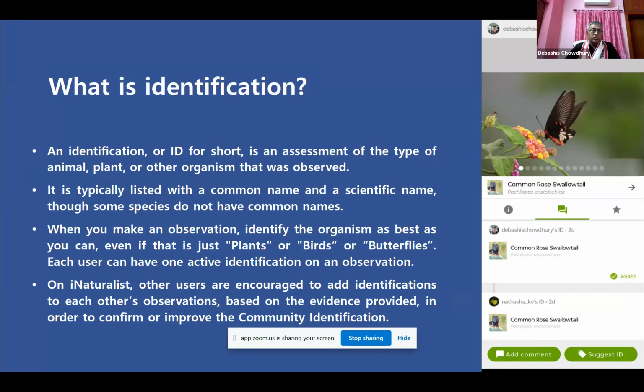On iNaturalist, other users are encouraged to add identifications to each other's observations based on the evidence provided, in order to confirm or improve the community identification. So all your friends or people from the community, whom you know or may not know, are there to verify your observation and whether the ID provided is correct or not. If the ID is correct, they will agree. If the ID is not correct, they will correct it.